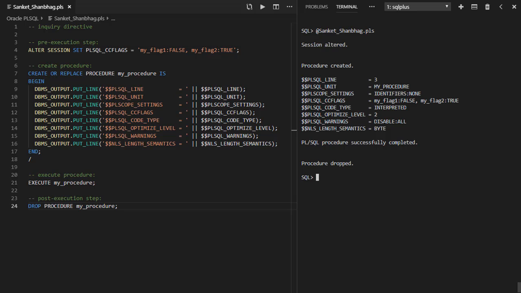In the next program, I am going to cover inquiry directive. We can get line number on which directive appears using PL/SQL_LINE directive. Get name of a PL/SQL unit using PL/SQL_UNIT directive. Get scope settings using PLSCOPE_SETTINGS directive.